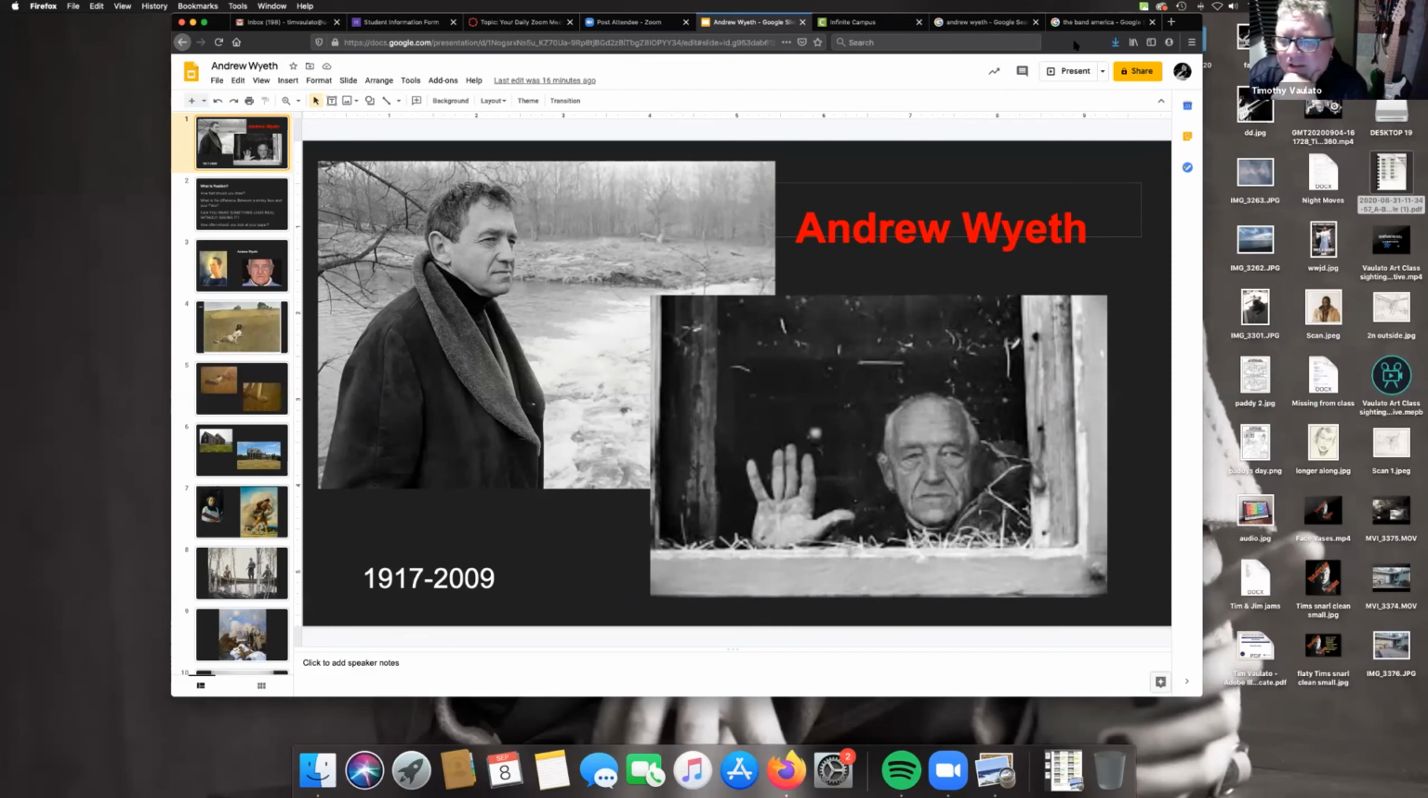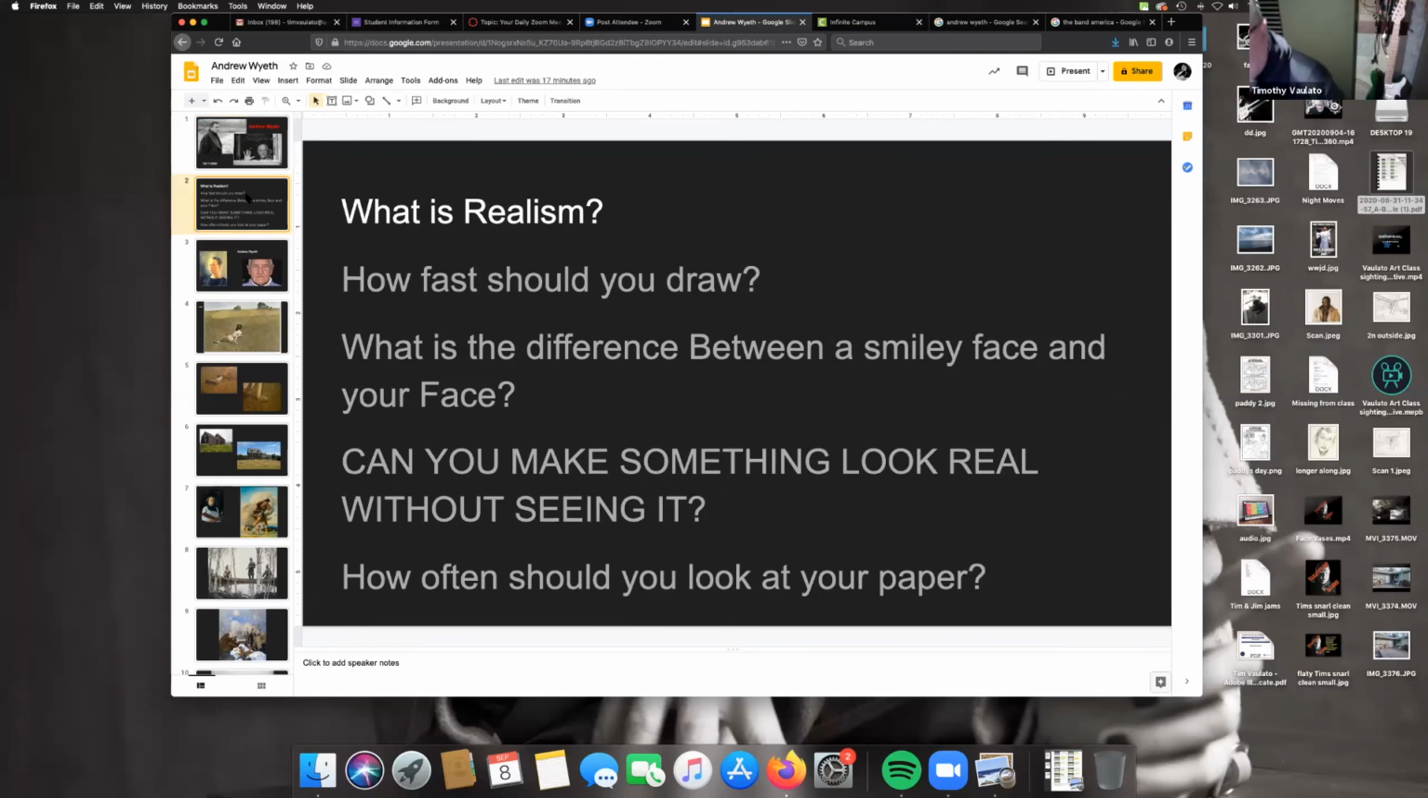But there were a handful of artists who were like, no, we can make it better than photography. We can make it look more real. So you get into things like realism and hyperrealism, where people try to make things look realistic. What you need to do is ask yourself these questions. If you're trying to make something look realistic, how fast should you draw? Basically slow, because the slower you go, the more control you have over your hand and your eye connecting. So you gotta take your time.